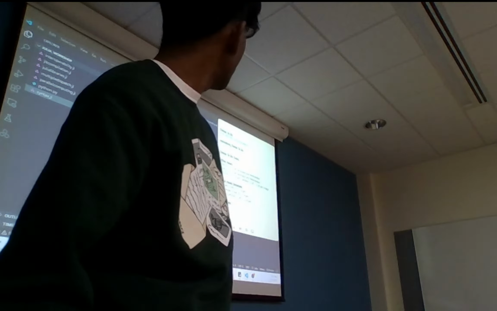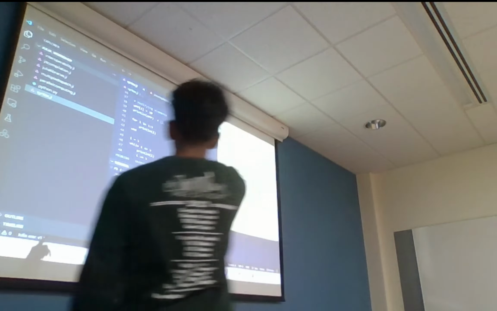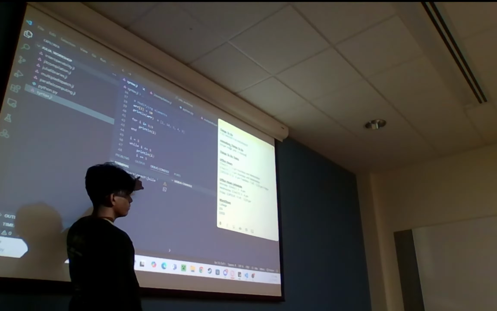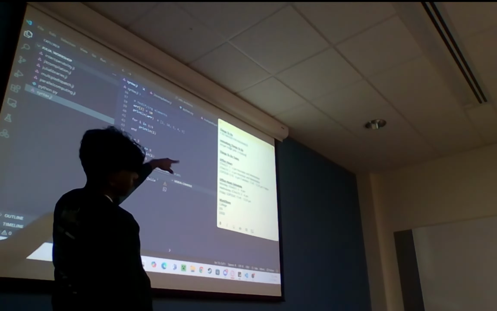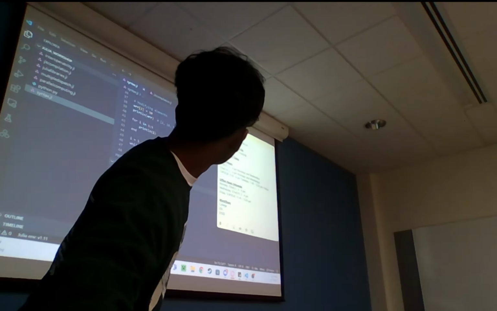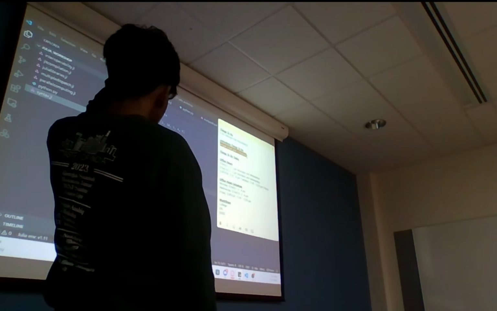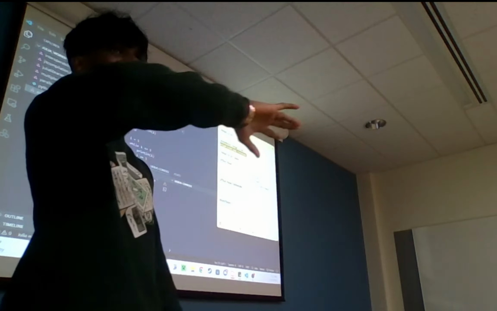Just type that into the terminal over here. It should say whatever you named it. That's your root file, and this is the actual file. Type this over here, and it should take a minute. After you run it, let me know. Can you guys see it?